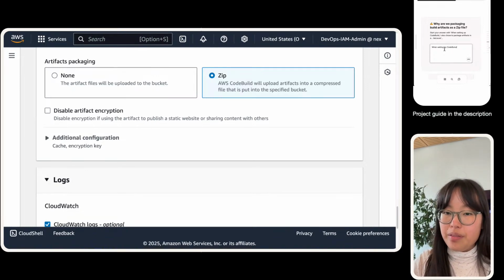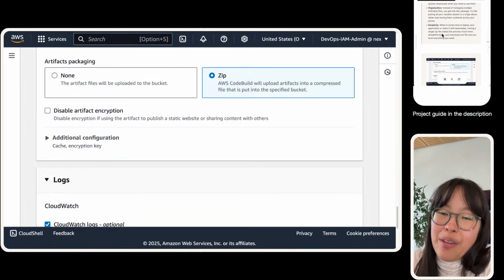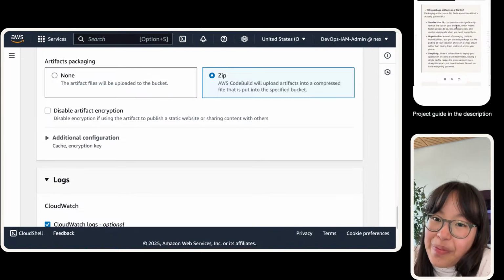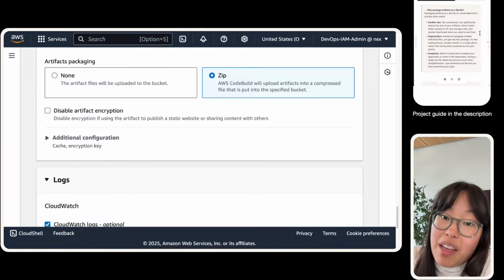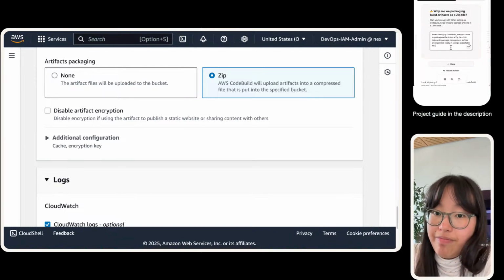When setting up CodeBuild, we also chose to package artifacts into a zip file. This helps with package management, as files are all organized neatly in a single executable file. Executable just means that it can be deployed by itself. So it's a bit of a technical term, but I thought I'd throw it in for any of the experts that want to know about it. And yeah, some other benefits of using a zip file. We've talked about organization, but it also helps with compressing the size.